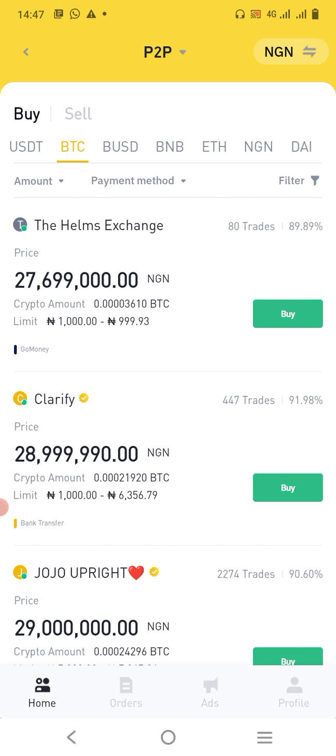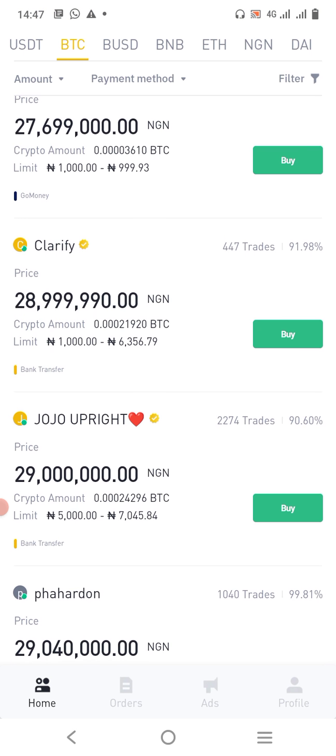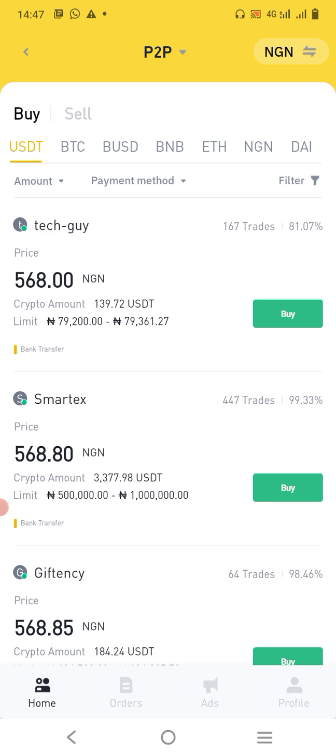Remember, the buy section is for those who are customers. The sell section is for those who are customers. So they are coming in and they are the ones who will be clicking on your ad for them to be able to buy whatever it is that they want to buy.